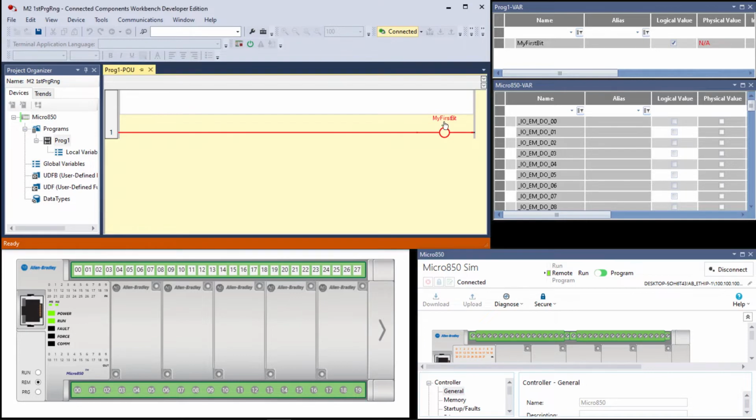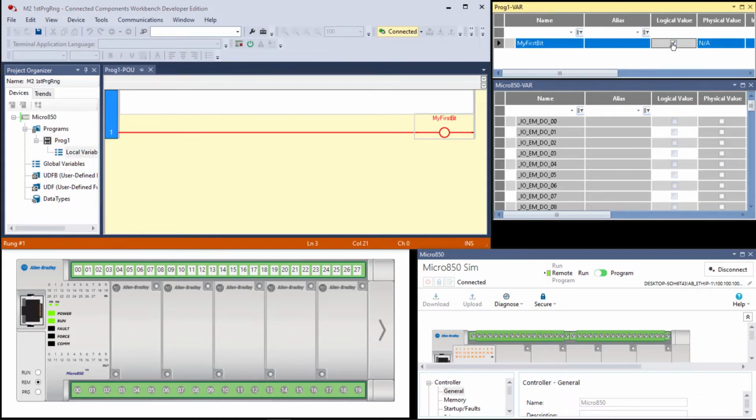Now if I toggle this in this mode, it does turn it off, but it goes right back on. If I go up here and uncheck logical value, see it goes blue and then it goes right back red again, because every program scan, and that's thousands of times per second, it executes this rung of logic and tells my first bit you're on. So if this program executes 3,000 times a second, then 3,000 times a second, my first bit is being told in memory that you're on, you're on, you're on.